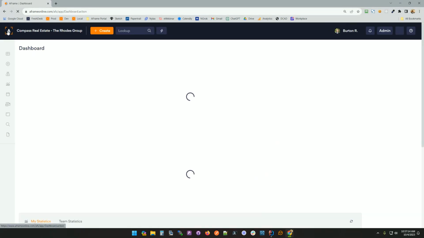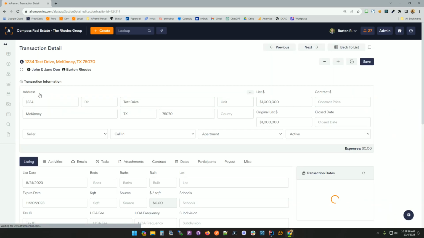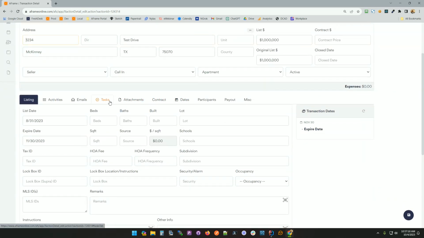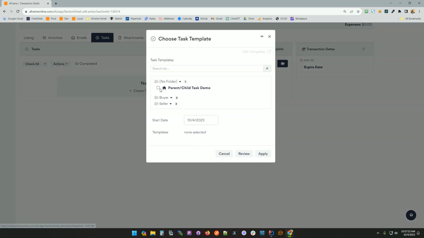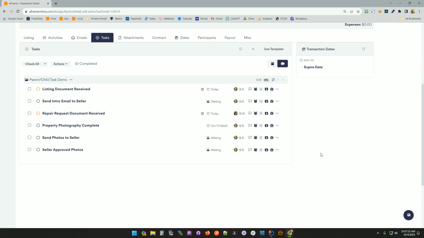So I'm going to go back to a test transaction. I'm going to go ahead and apply this new task template that we've been talking about. And I'll go to this task tab. I'll just go ahead and use the template. Let's select the parent-child task demo and click apply.